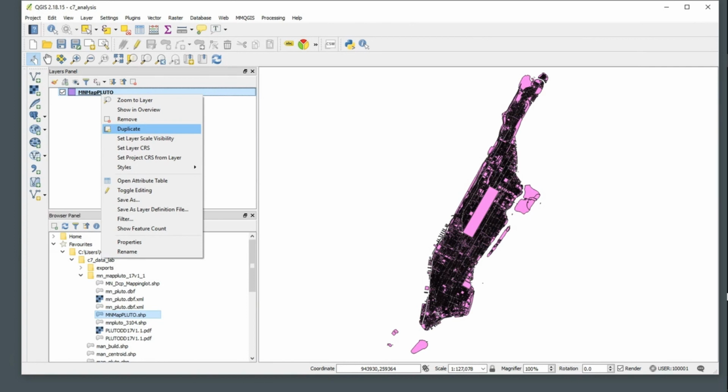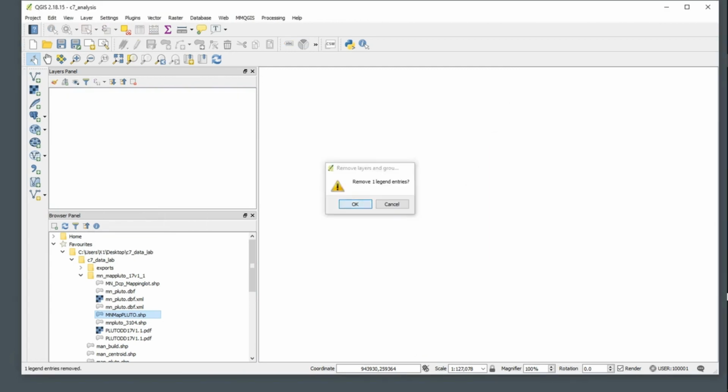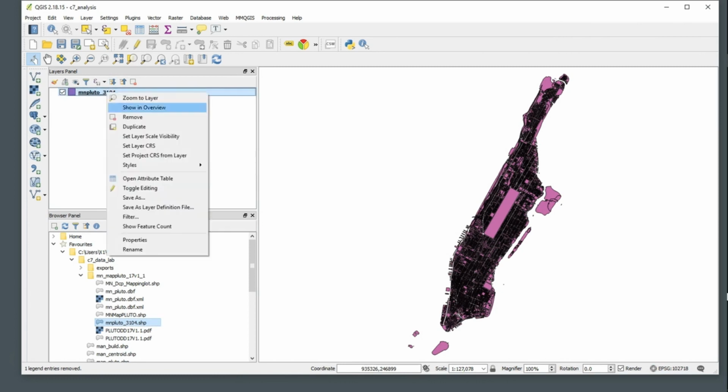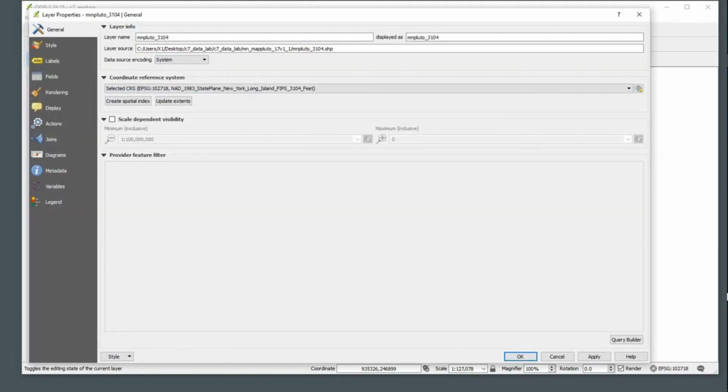FIPS 3104, and it's good to have it see that particular projection because all our other data is in that projection. One of the critical bars to cross when you're doing GIS analysis work is that everything's in the same coordinate system. So instead of using that particular file, you should see Man Pluto 3104. So this particular file, if I drop it in, you can see that it changes the projection. So if I go down to properties, we can see that this is New York State plane FIPS 3104, and that's the one that is correct.